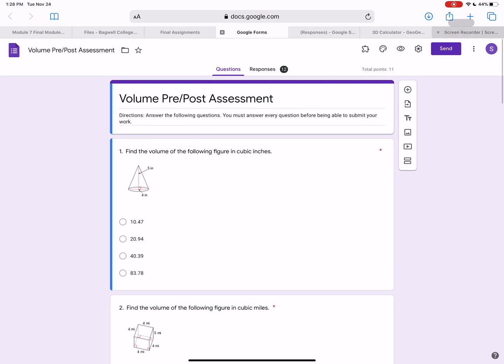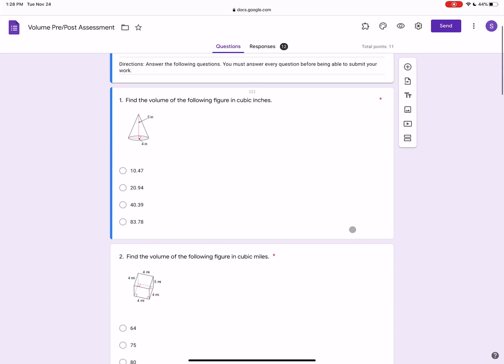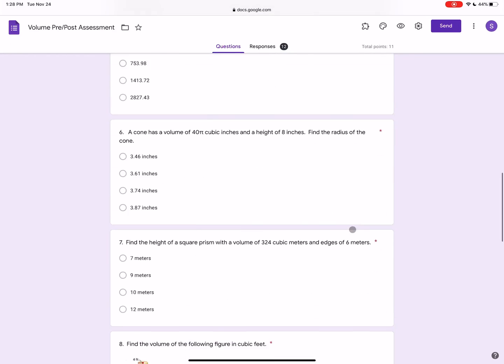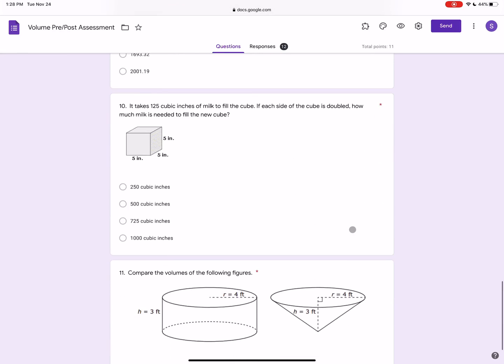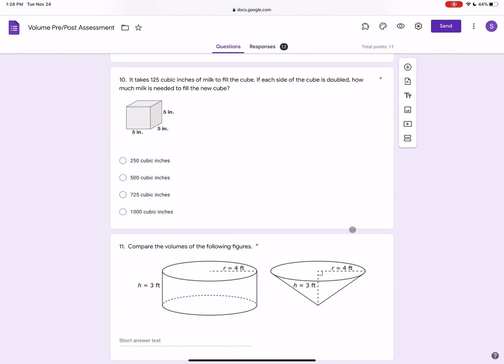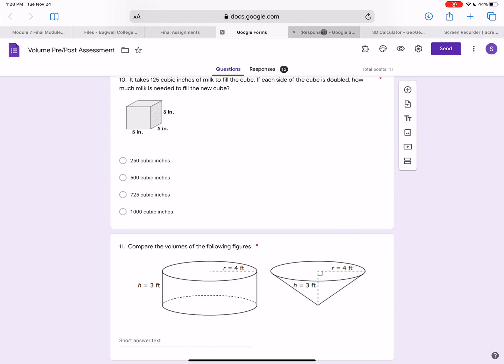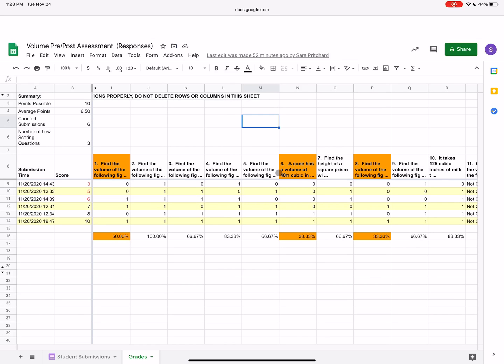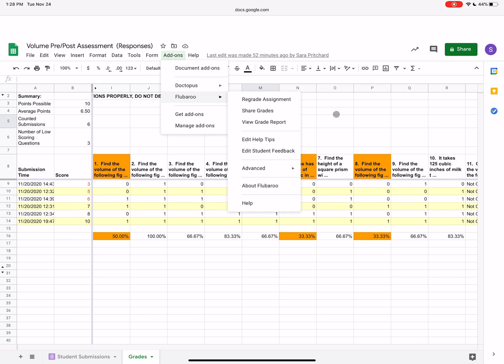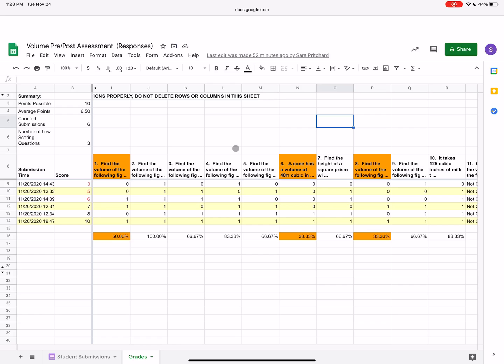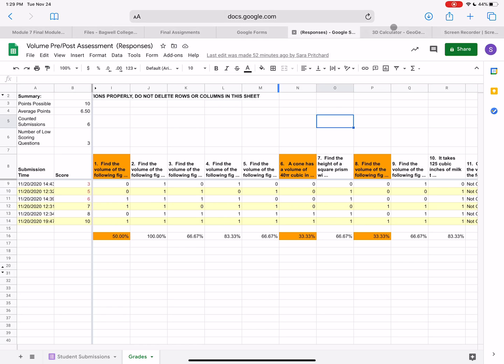So some examples of those: this was the Google Forms assessment that I used. It had basic volume questions on it, and then it went to some more complex questions where students really had to show me that they understood how dimensions changed volume. But what I really want to show you is this quick spreadsheet that I created, and I used a Google spreadsheet add-on called Flubaroo. Flubaroo grades assignments based on a key that you choose, and it shows you deficits. So these orange columns show you where students struggled with those standards. And this also helps you with differentiation and also for reteaching purposes.